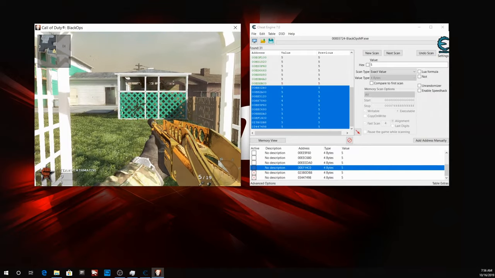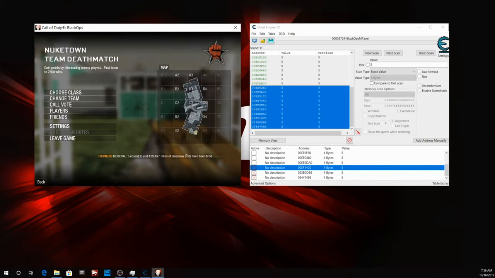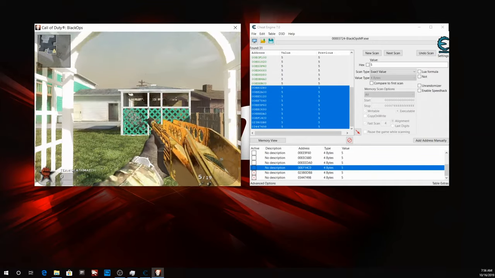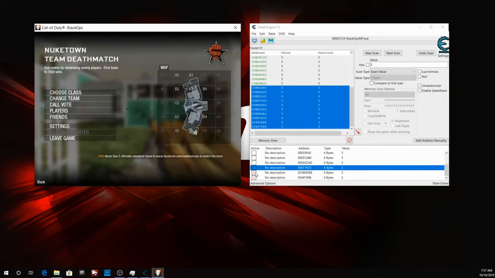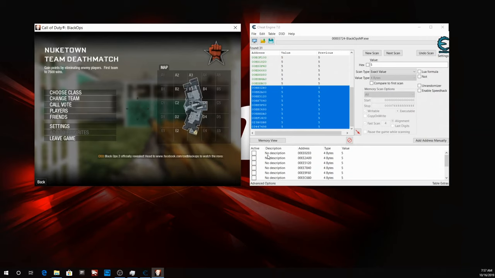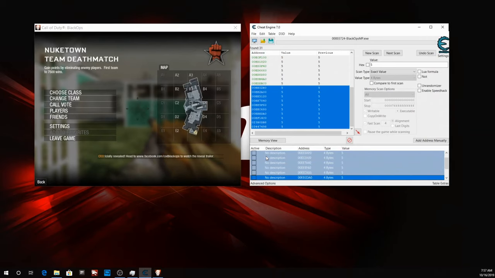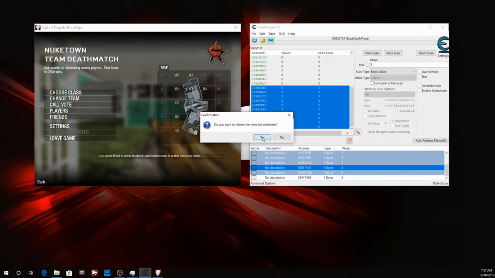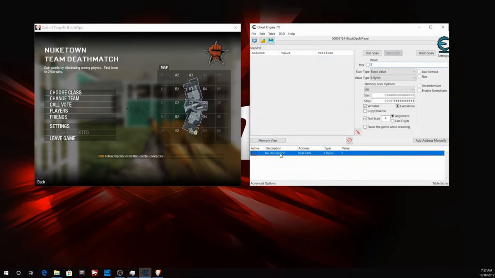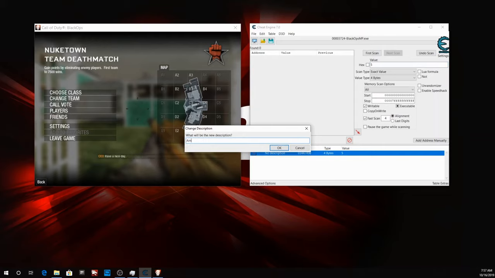So one of these is our address because we froze our ammo. Therefore, when we shoot, it shoots back up to the top. So move that. It's not that one. It's this one. It's the one on the very bottom. So we're going to get rid of all the addresses above it. Let's do that. See? Boom. All right. So let's name this ammo.